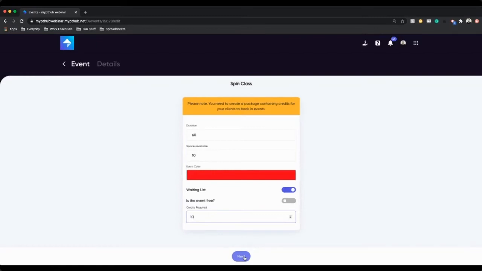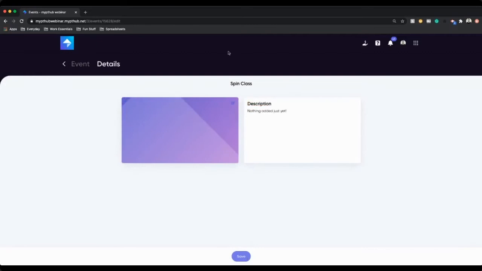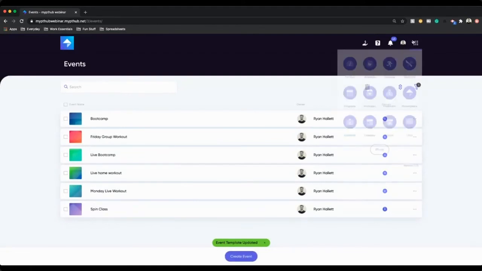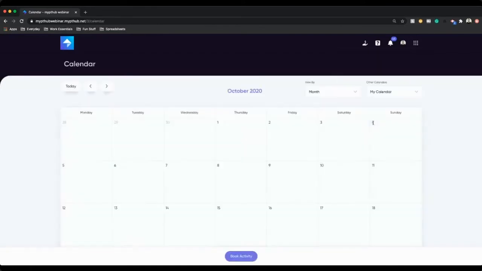Or, like I showed you earlier in their contact profile, you can simply gift them credits if they've paid you outside the software. You can add a photo and description if you want to that event, but that's entirely up to you. I'm happy just to leave that. So now that spin class has now been created.